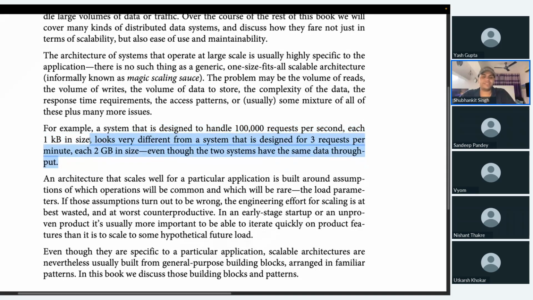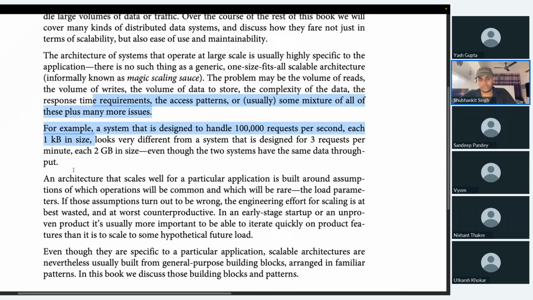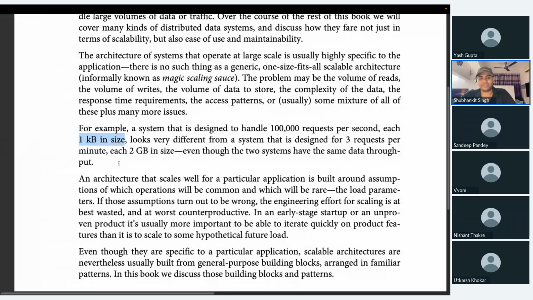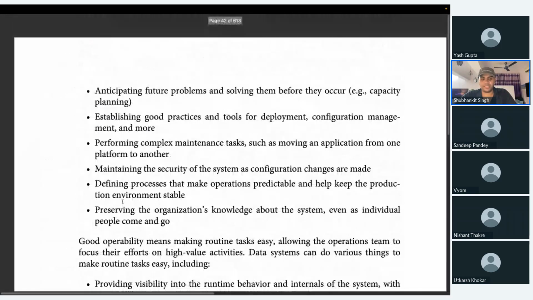A very good example of this is DALI, right? DALI might handle fewer requests per second, but all of those requests will be huge in compute compared to Google. Google can handle more requests where each request is smaller in size, not necessarily 1 KB, but just giving you an example.